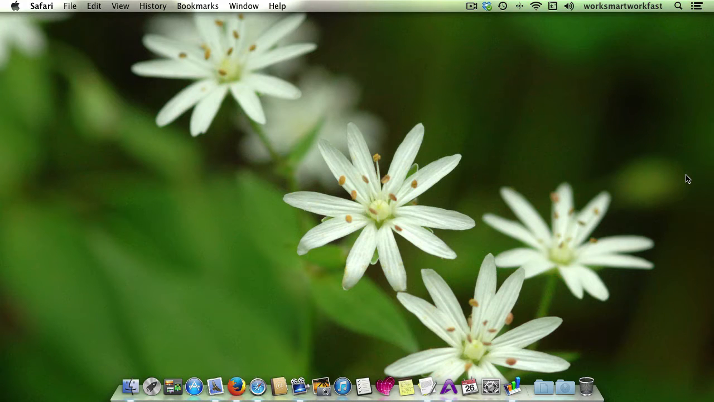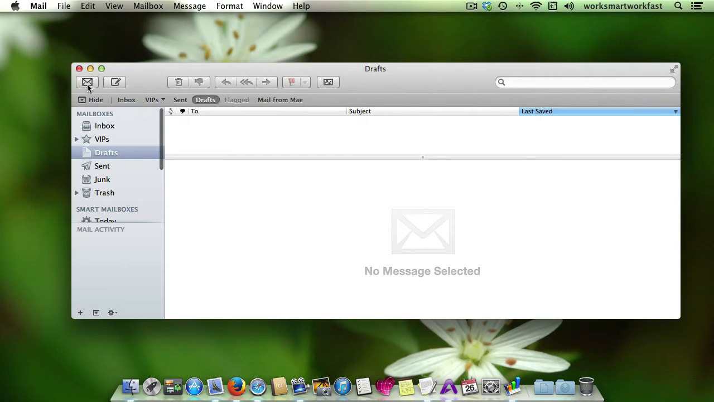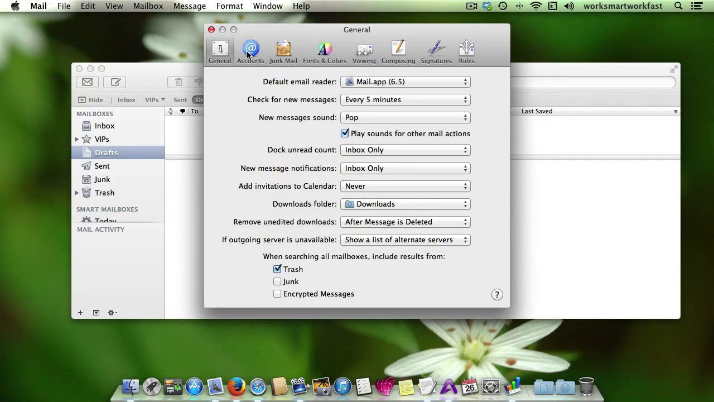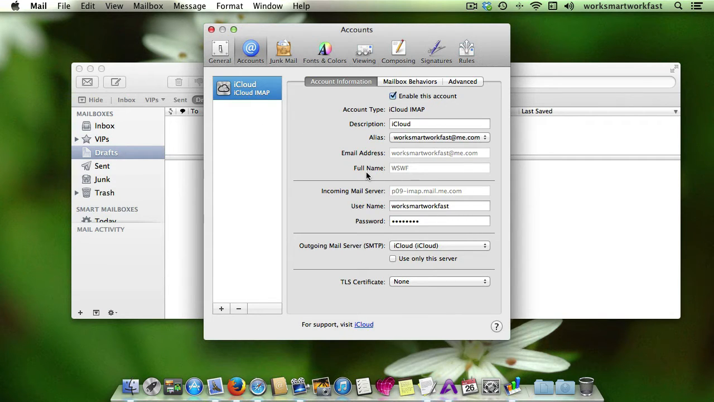Some people have written in asking me how to change the name that's associated with their iCloud email account. Now, normally, if you were changing a name for an email account, you would open up Mail, go to Mail Preferences, go to the Account tab here at the top, and right down here is full name, and you would edit it there.